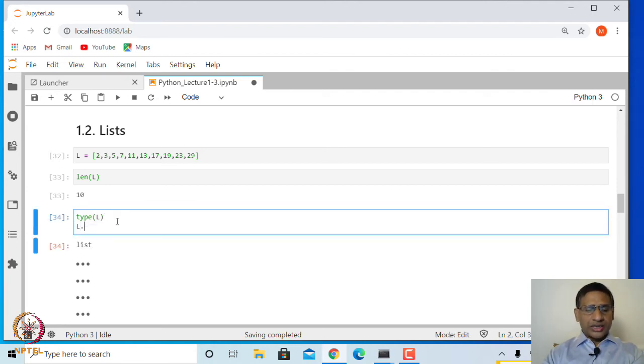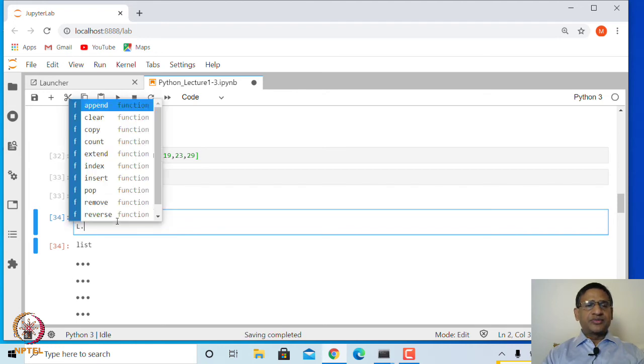We can say L dot and then press tab, then again you will see the list of methods that can be applied to L. So, for example, you can append something in the list, you can clear, copy, count, extend, index, insert, pop, remove, reverse. I again encourage all of you to go through this and try to explore each one of these.